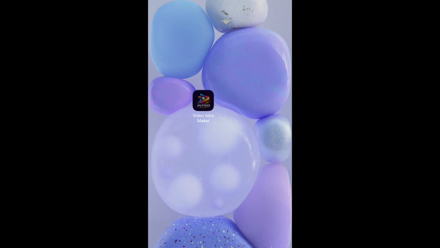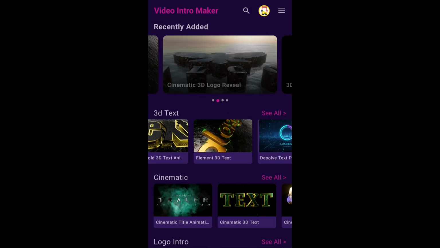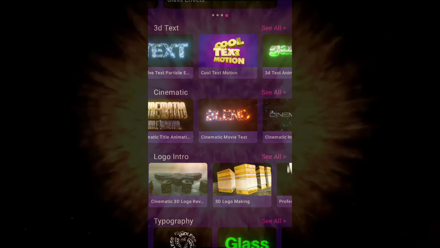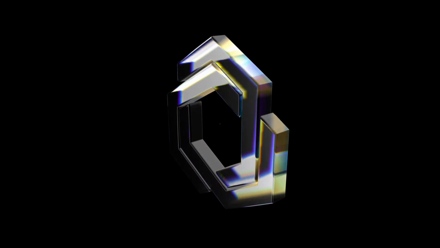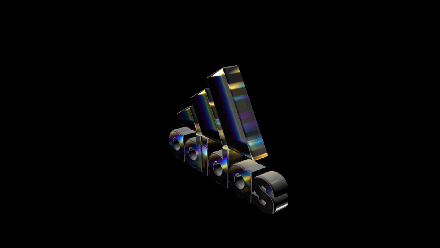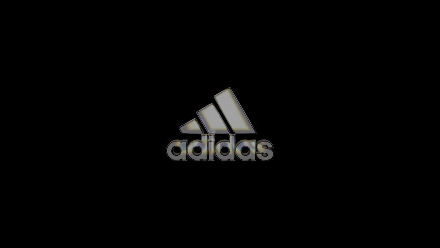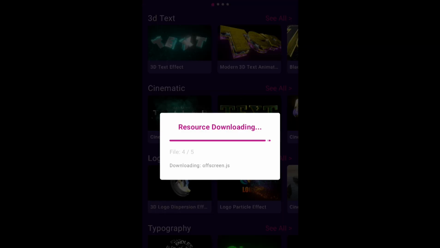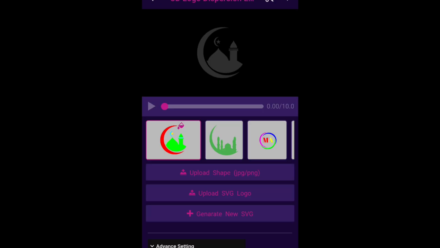Open the app after installation. Here you'll see a collection of professional intro templates. Select this template. Here, you'll see 3 different options.